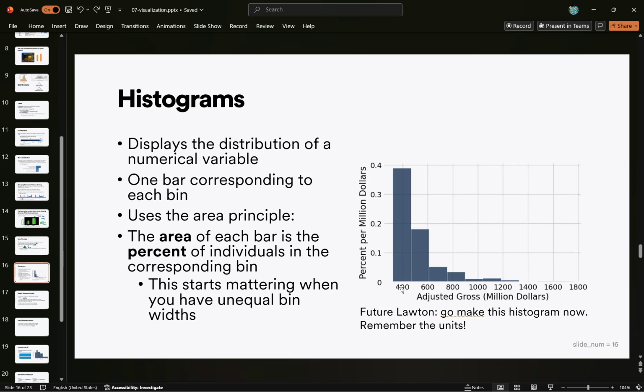So you can see between 300 and 400 million, that was the most amount of movies. It's the area principle, right? So every bar corresponds to one bin. It uses that area principle that we just talked about, where the area of each bar, if you add it up, you see how much blue is there, is the percent of the individuals in your data set that were in that particular bin, all right? It's not really going to matter when your bins are of equal lengths, but the second you have unequal bin widths, that really matters, all right?